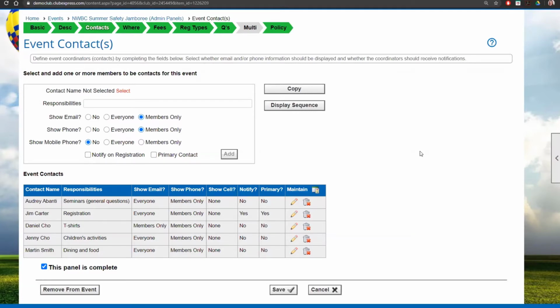So when your member has a question just about children's activities, they know exactly who to contact. They're not contacting the wrong person. They're not wasting time. They get the answers they need. They get them quickly. Next up, location.